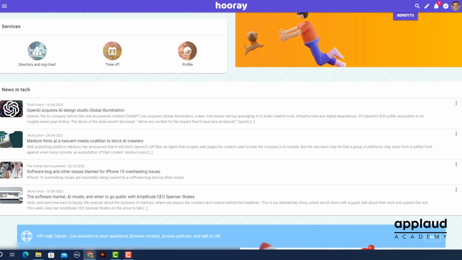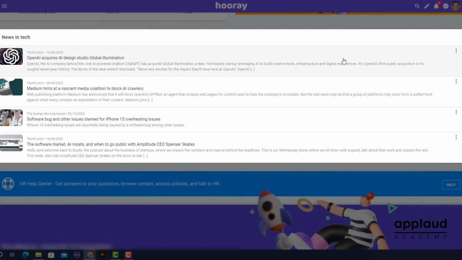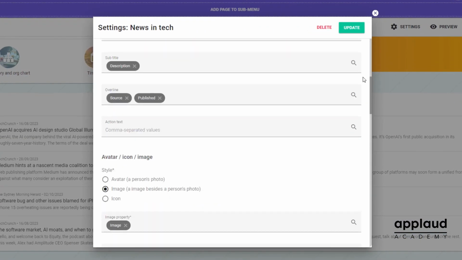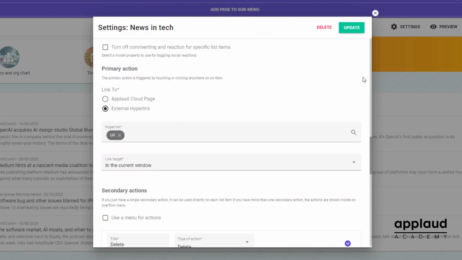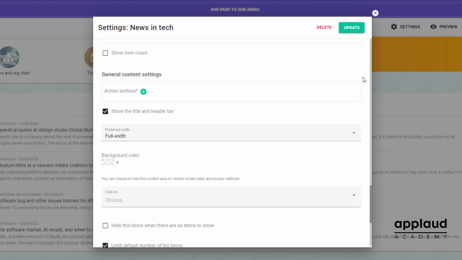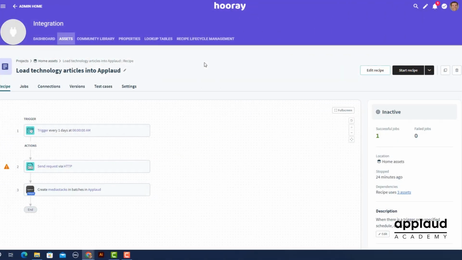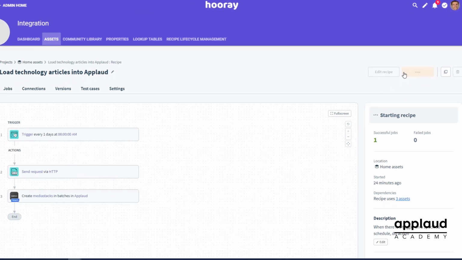In our example, we've created a list block on a custom homepage to see the items loaded into Applaud. Their primary action is the article URL. If you're feeling confident, you might choose to create an article detail page to display the whole article within Applaud. Finally, remember to start your recipe so it runs on your configured trigger.